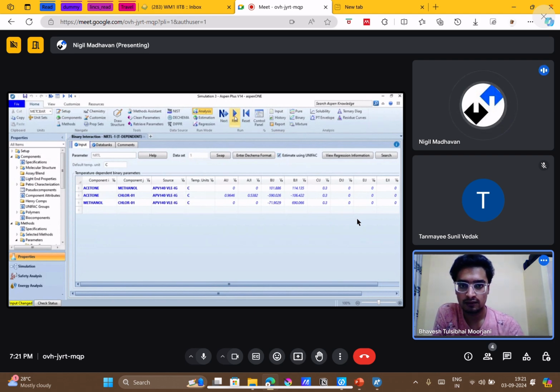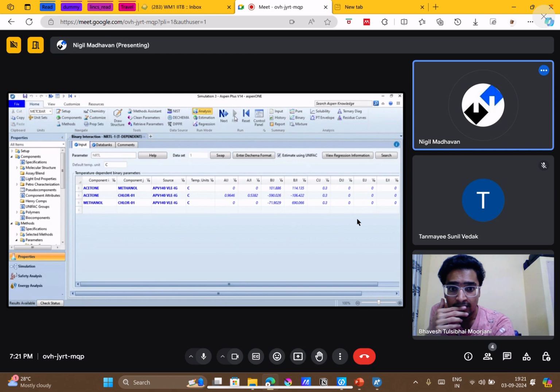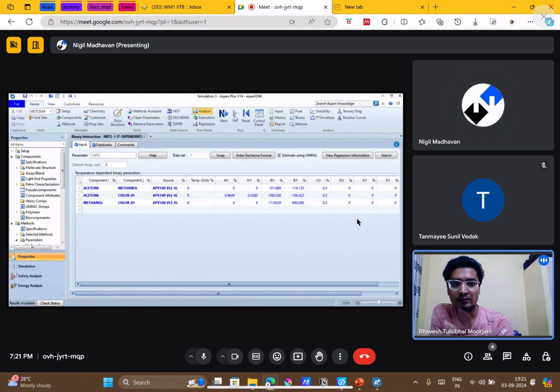Run it. So you can see parameters are the same, so it has not changed anything. Okay, anyway, now we want to see the azeotropic mixture that is formed for these three components. So go to the ternary diagram on the top right part. Yeah.